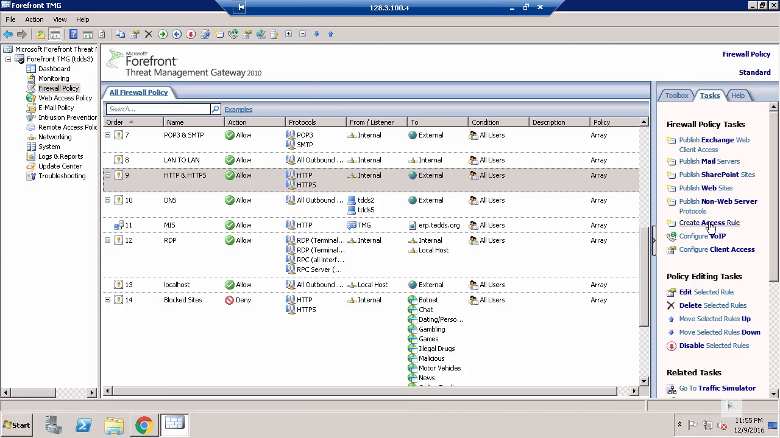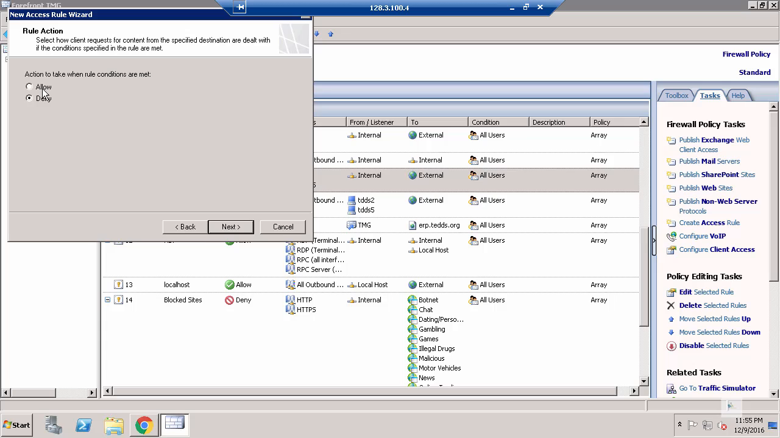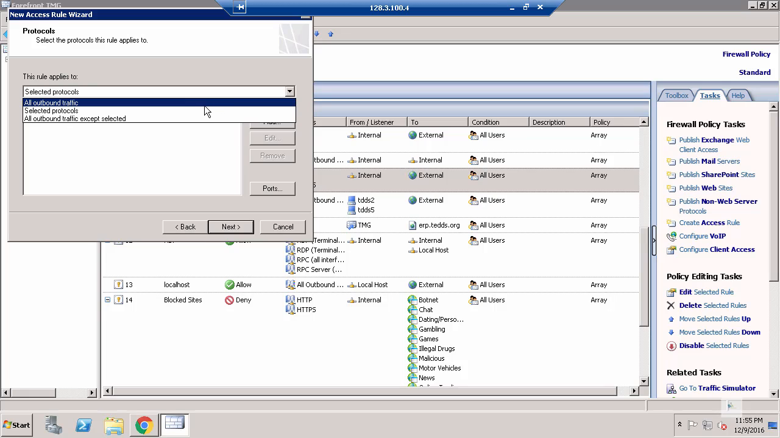So simple: create access rule, test rule, name it, next, allow or deny. If you want to deny traffic, you can set that. There are only two options, allow or deny. So I'm going to allow. Okay, select protocols. If you want to allow or block all outbound traffic, you can select it. If you want a single protocol, you can select it.